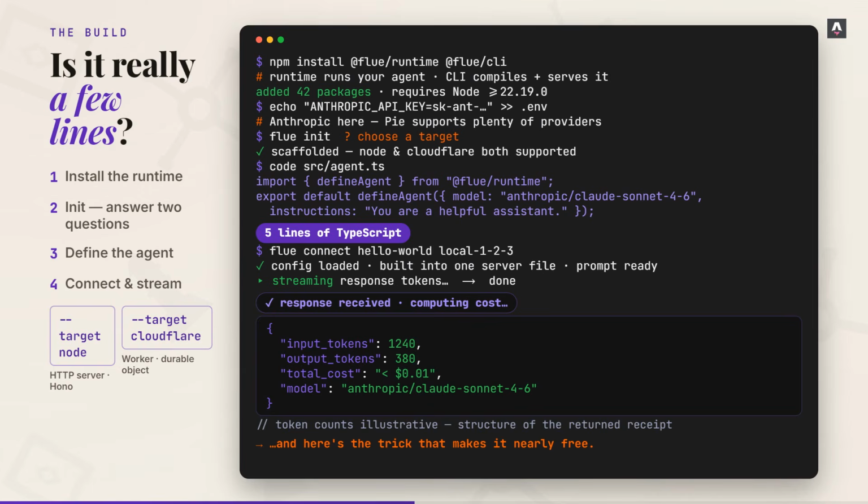And here's the trick that makes running many of them cheap. Here's the clever part I promised you at the start. Every Flue agent gets its own sandbox by default, so it can safely grab, glob, and scan files.